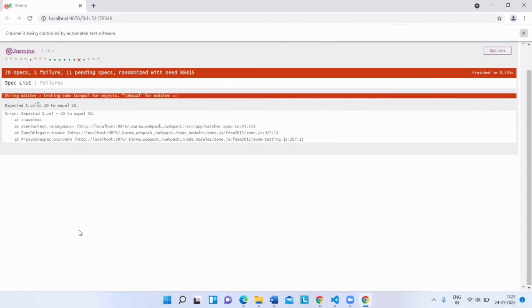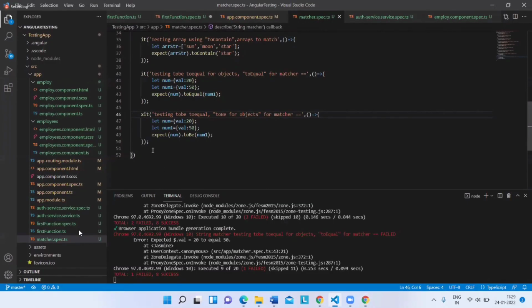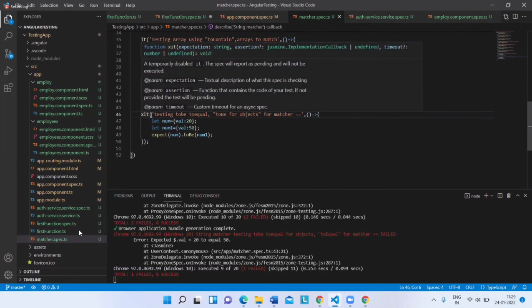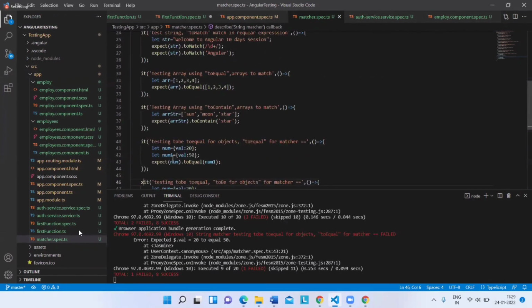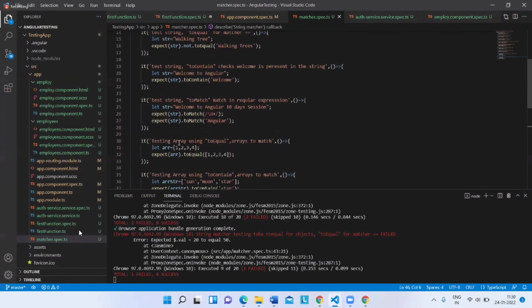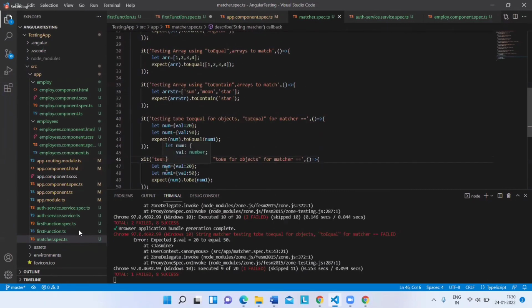Now I'll show you one more thing. Here, only one particular method, that is a test case, I'm trying to ignore. So that particular test case has not been executed. I have given X here in it, so only this test case is not executing, but the remaining test cases are executing. Now I'll just remove this part. Okay, now you just see.